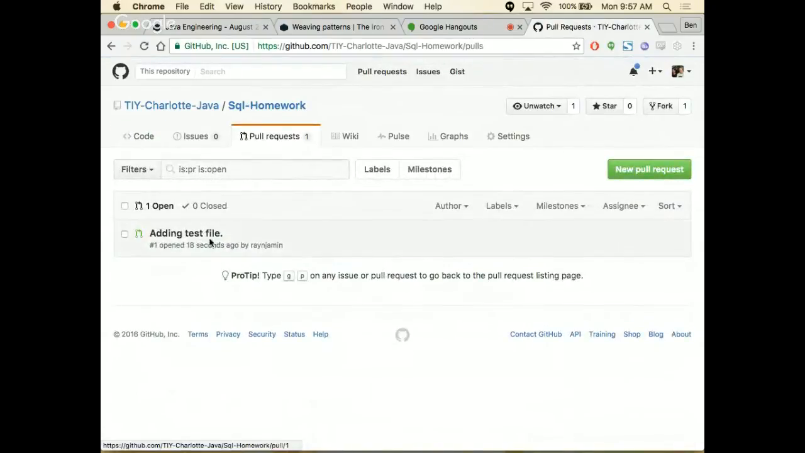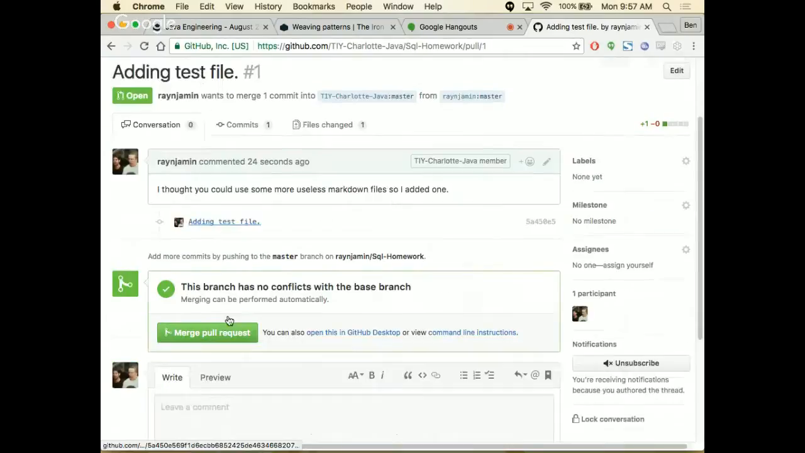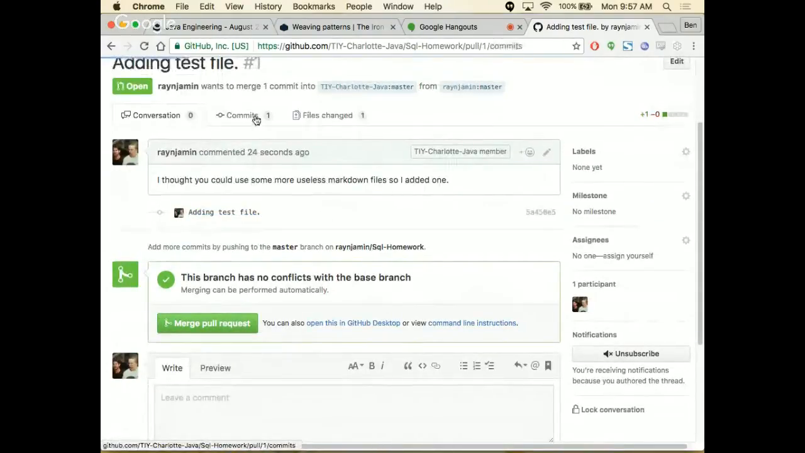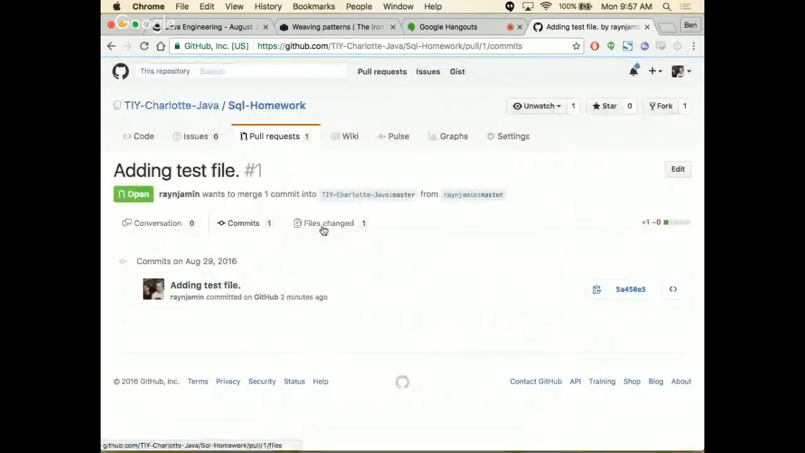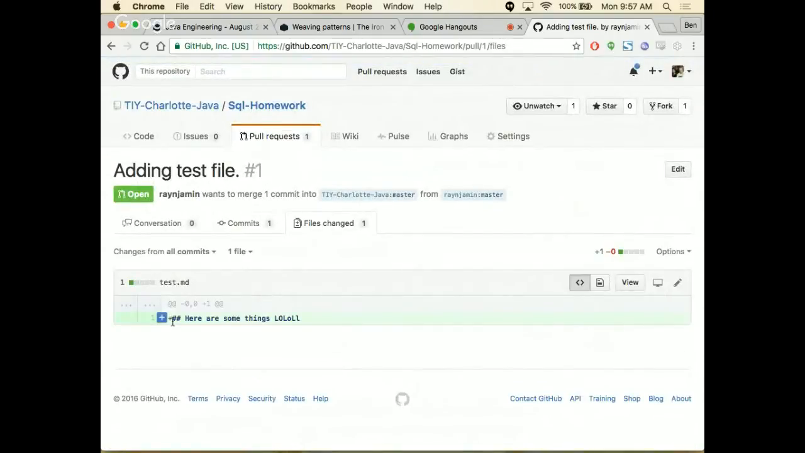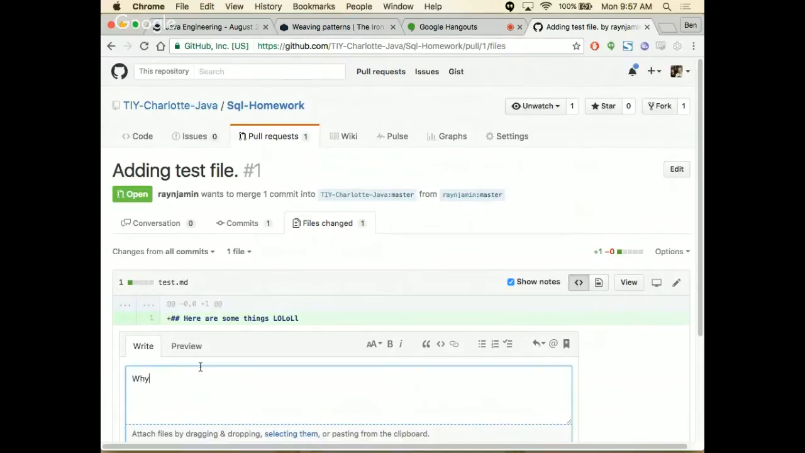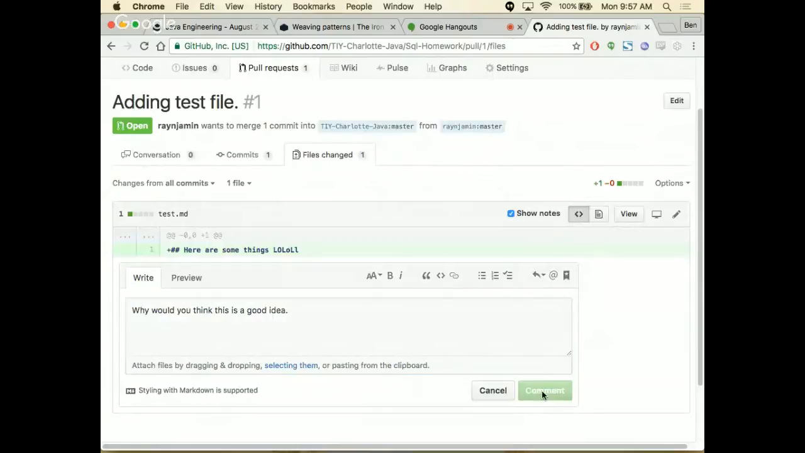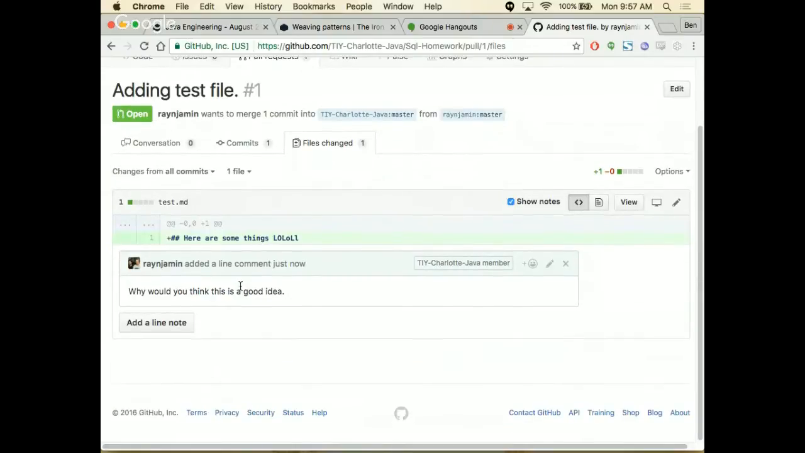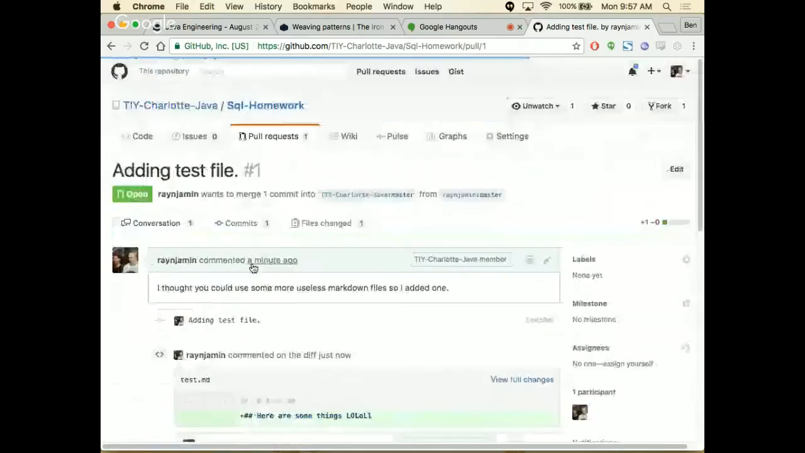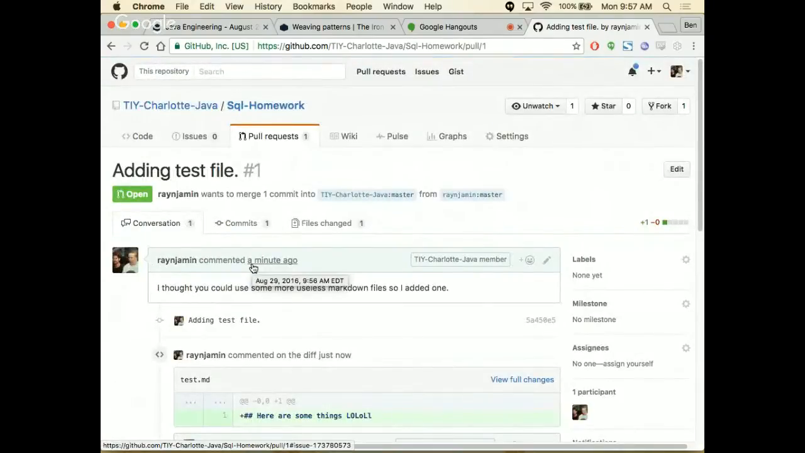I'm gonna open this up. I'm gonna see this adding test file pull request. I'm gonna click on it. And then I can actually go and look through all your commit history and the files that you changed. And I can comment individually on everything. I'm like, why would you think this is a good idea? And then comment on it. You can see kind of my feedback in line with all your code. This feature exists in TIO, but you're not going to be using TIO when you get to a job. So this is more streamlined to what you're actually going to be expecting in the position.